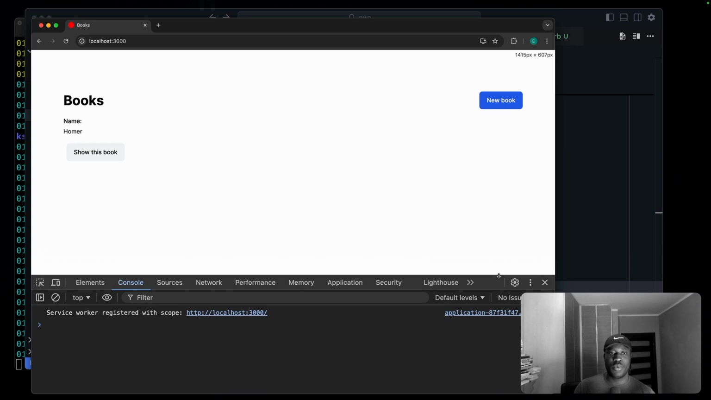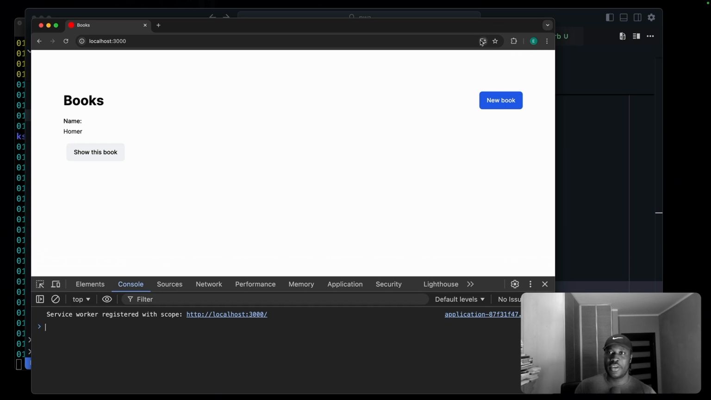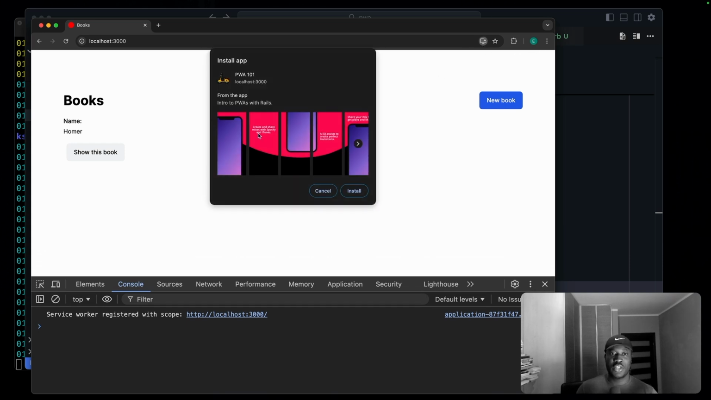Now notice that we have our screenshots. If a user clicks this, they are going to be able to see a list of screenshots for the application. And this is what's going to show the user what the application is going to look like once it's installed. So this is basically it, how to work with PWAs and Rails.